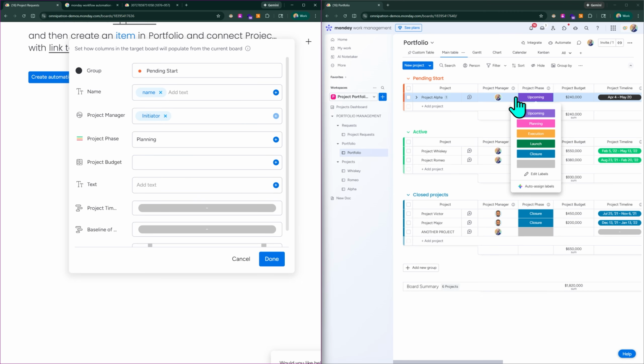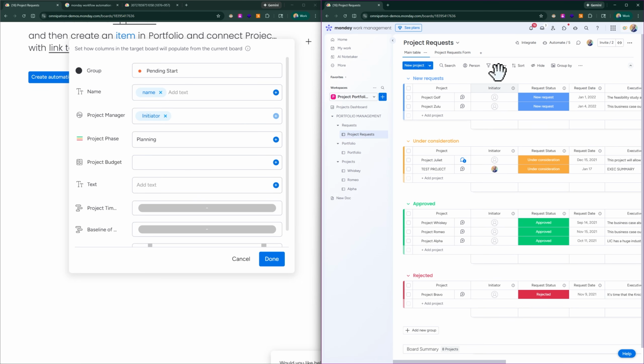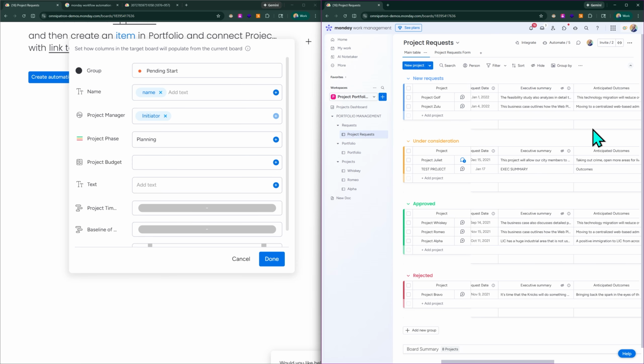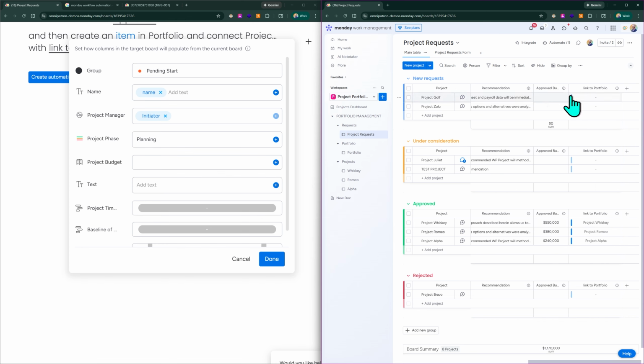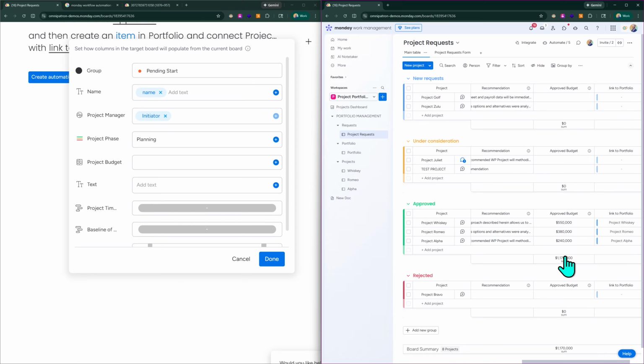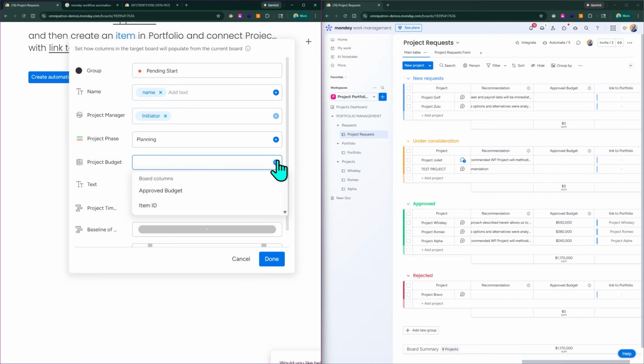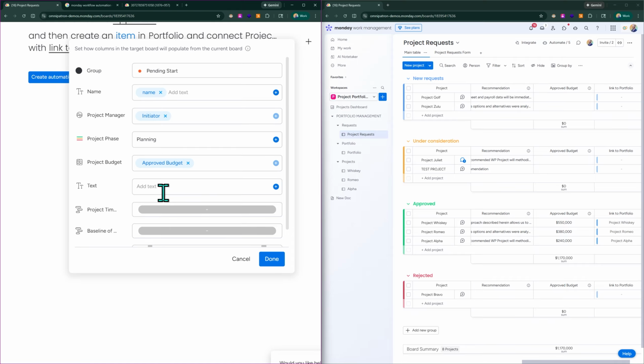Let's just zoom out here. From this source board, is there anything here that describes the budget? Approved budget, what is this? Okay, approved budget. So we have a dollar amount. We'll say the approved budget is the same as the project budget. So if we hit plus, approved budget matches project budget.